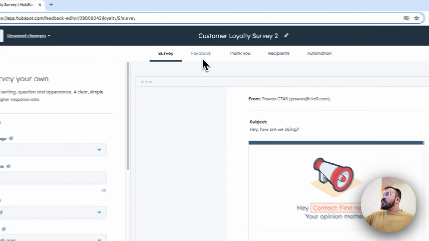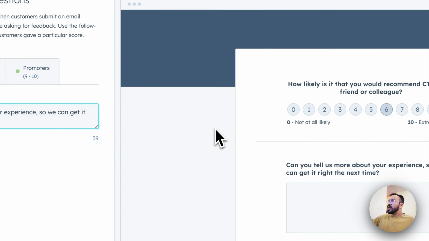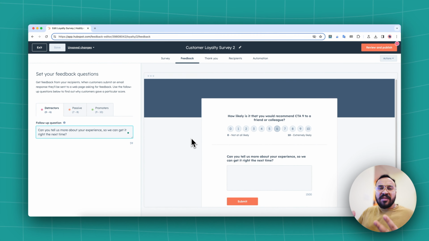And if you click on feedback, here you can see that there are three different groups. We have the detractors, the passive people, and the promoters. The detractors are those people who scored between 0 to 6. These are people who are very unlikely to recommend us to others. And then there are the passive people with a 7 to 8 score. These are people who are just sitting on the fence, thinking about whether you are good enough or not. And then there are the promoters, who are most likely to recommend us to different people.